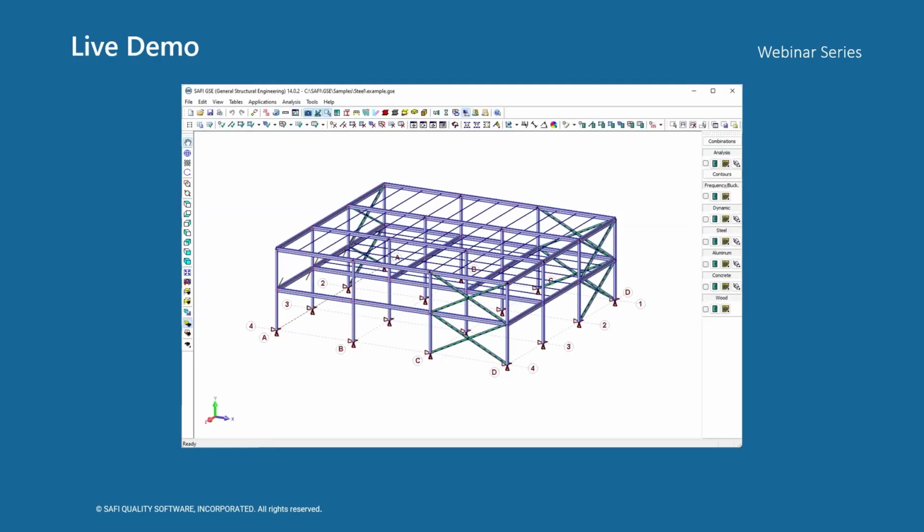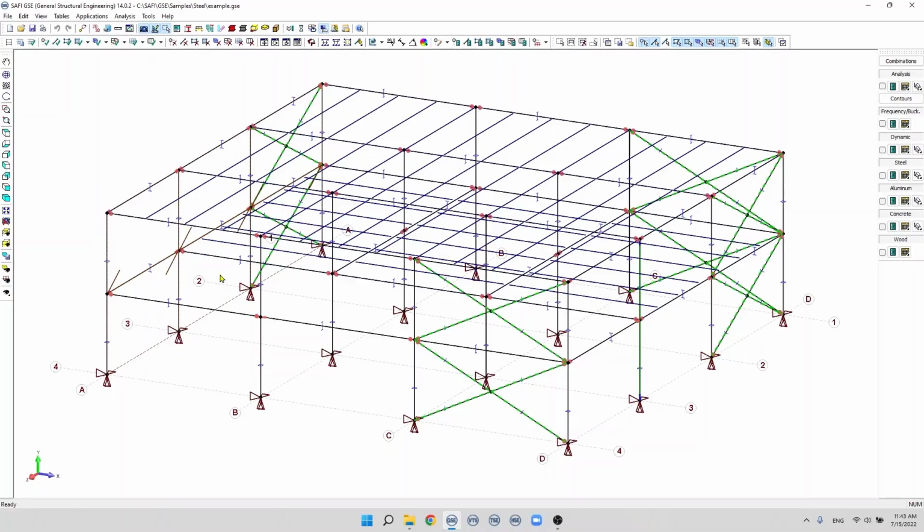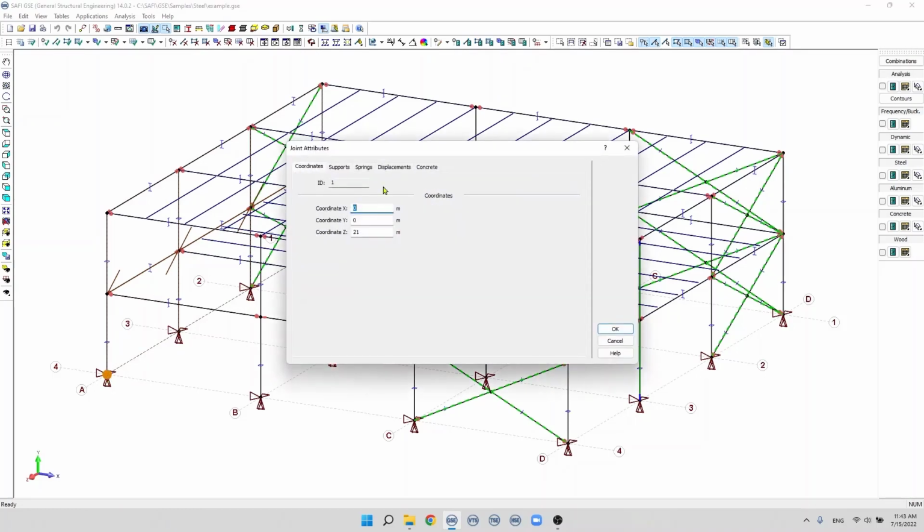Without further ado, let's start our demo. To add an imposed displacement, we need to edit the joint attributes. In the Joint Attributes dialog box, we find the Displacement tab. We can activate an imposed displacement by checking this box. So, we can apply displacements. We can apply imposed displacement in translation x, y, and z, and we can also apply imposed rotation in the directions x, y, and z.